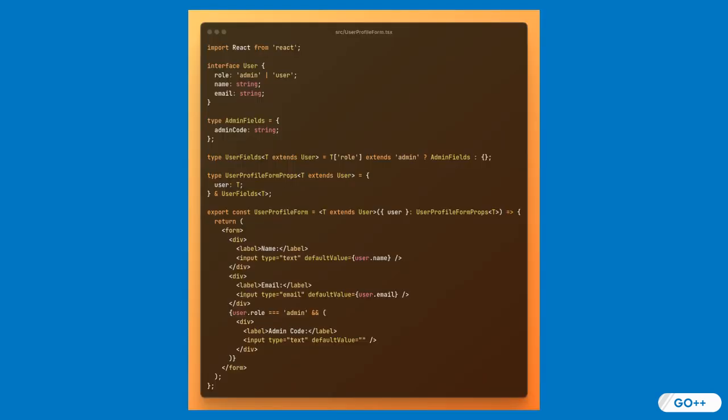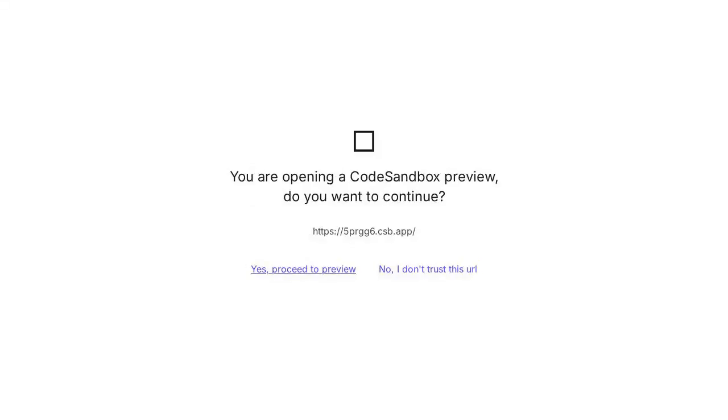Now, let's explore a practical code example that demonstrates the use of TypeScript conditional types for dynamic form handling. We'll focus on the user profile form component, which changes its fields based on the user's role. This component uses conditional types to determine whether to include the admin code field for admin users. Here's the code.